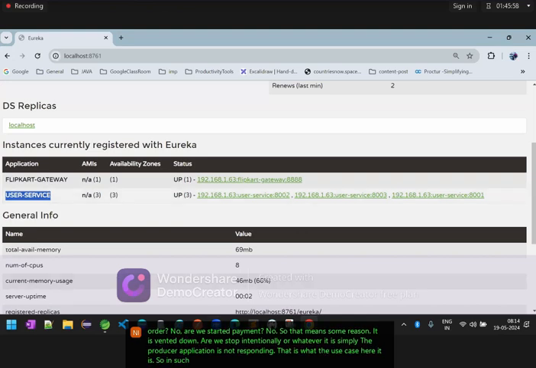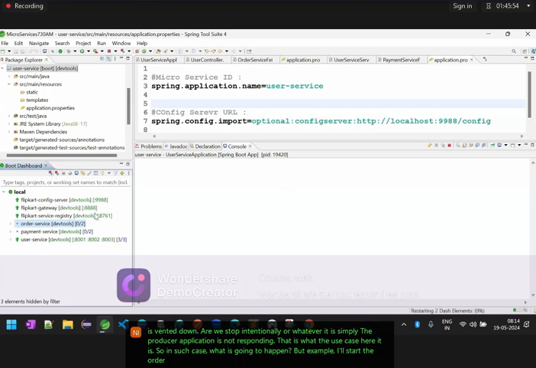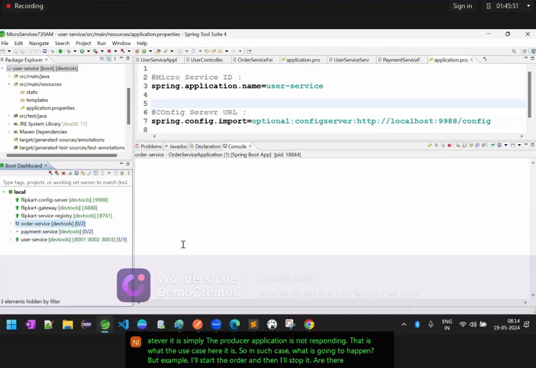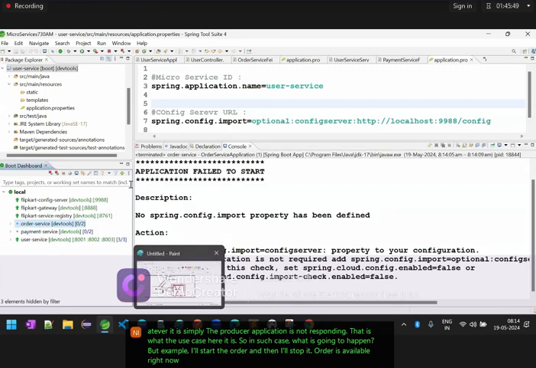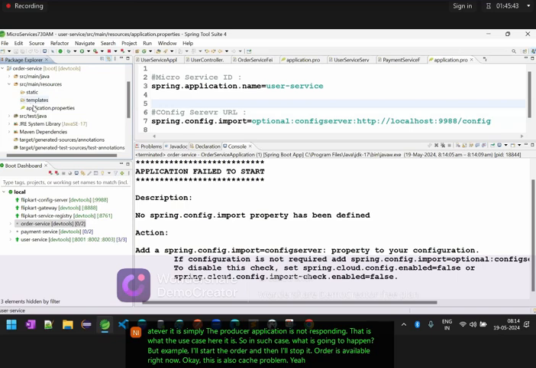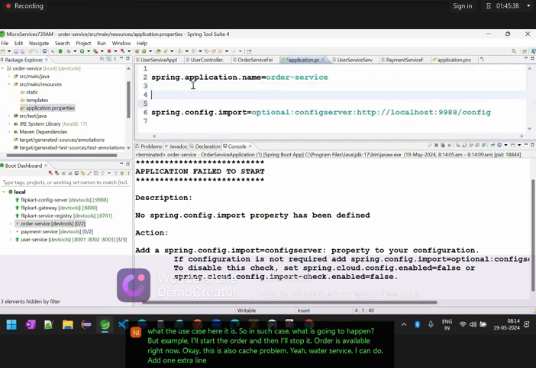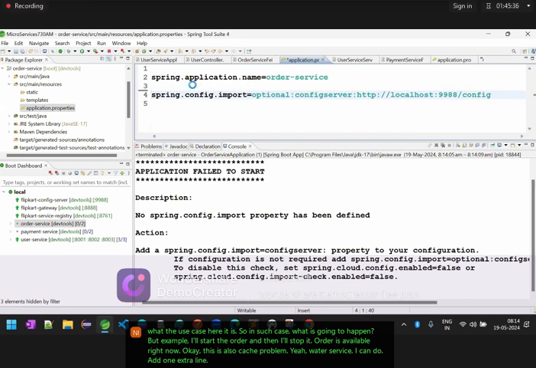So in such a case, what is going to happen? For example, I'll start the order and then I'll stop it. Order is available right now. Okay, this is also a cache problem. For the order service, I can add one extra line. You have to do a Maven update, and that will also resolve this issue.